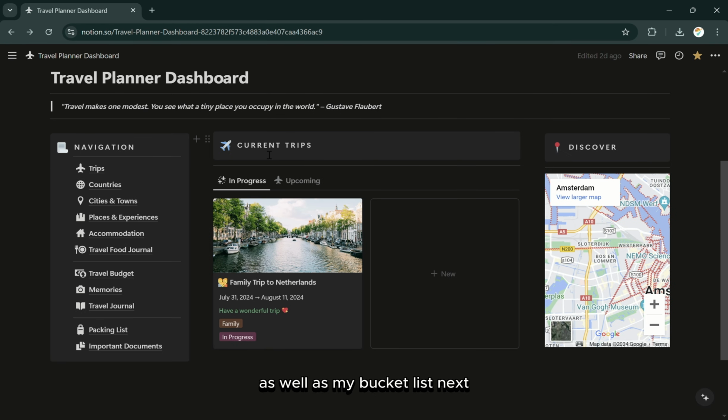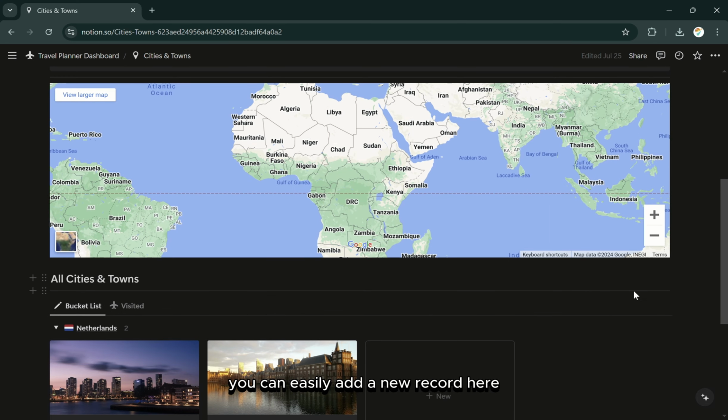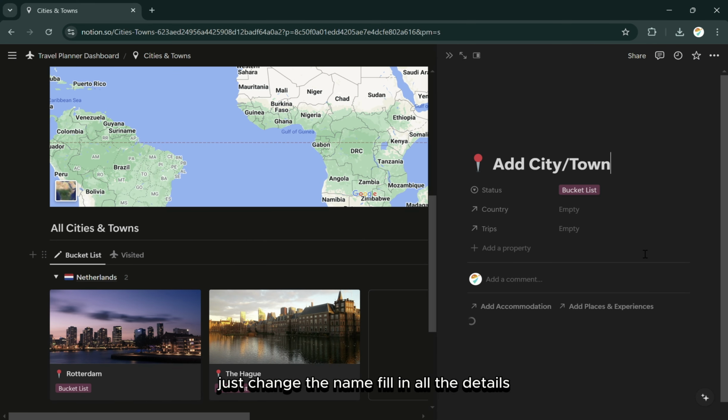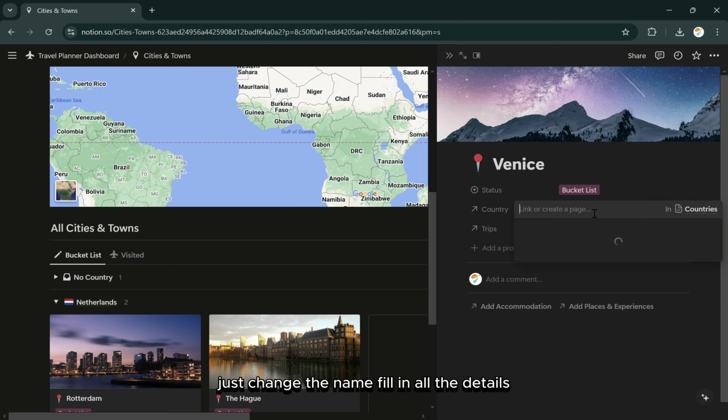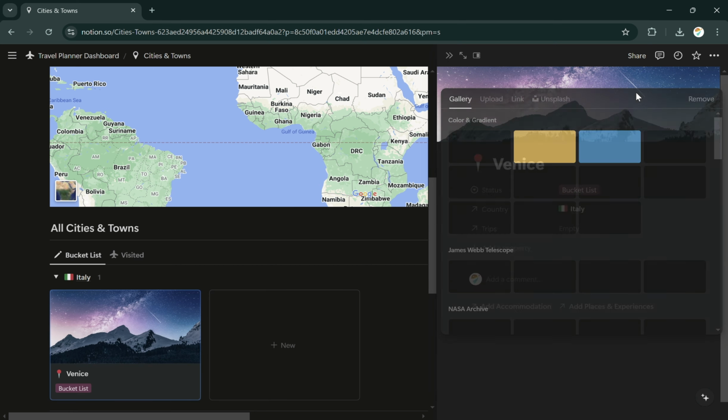Next, go to the cities and towns page. You can easily add a new record here. Just change the name, fill in all the details, and change the cover if you want to.